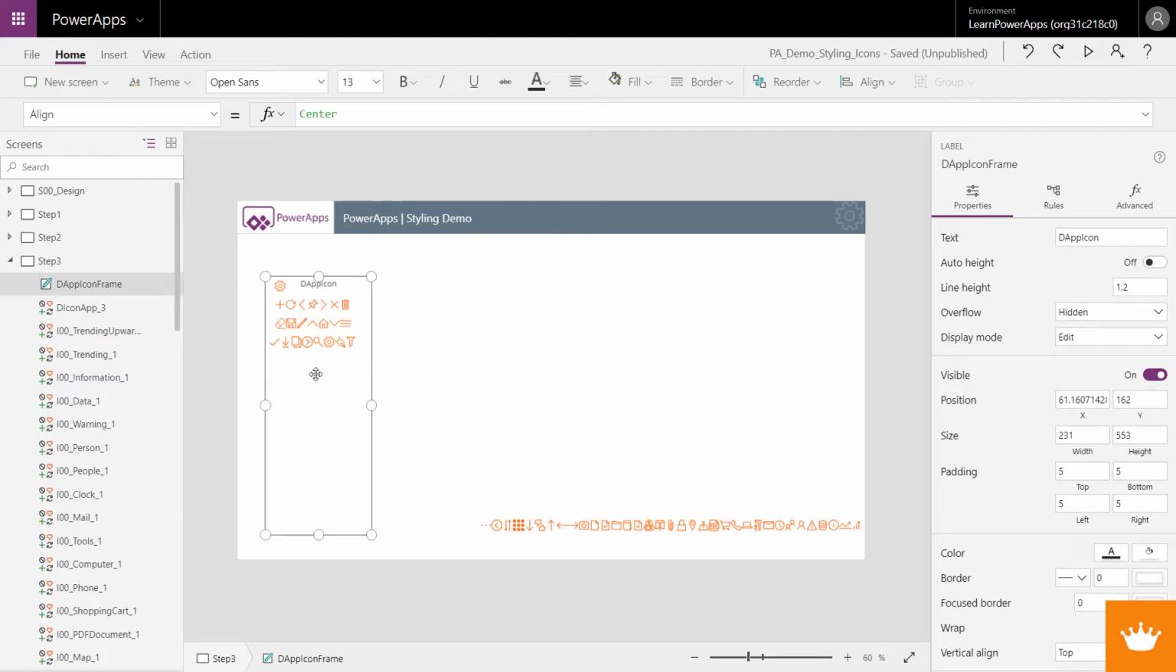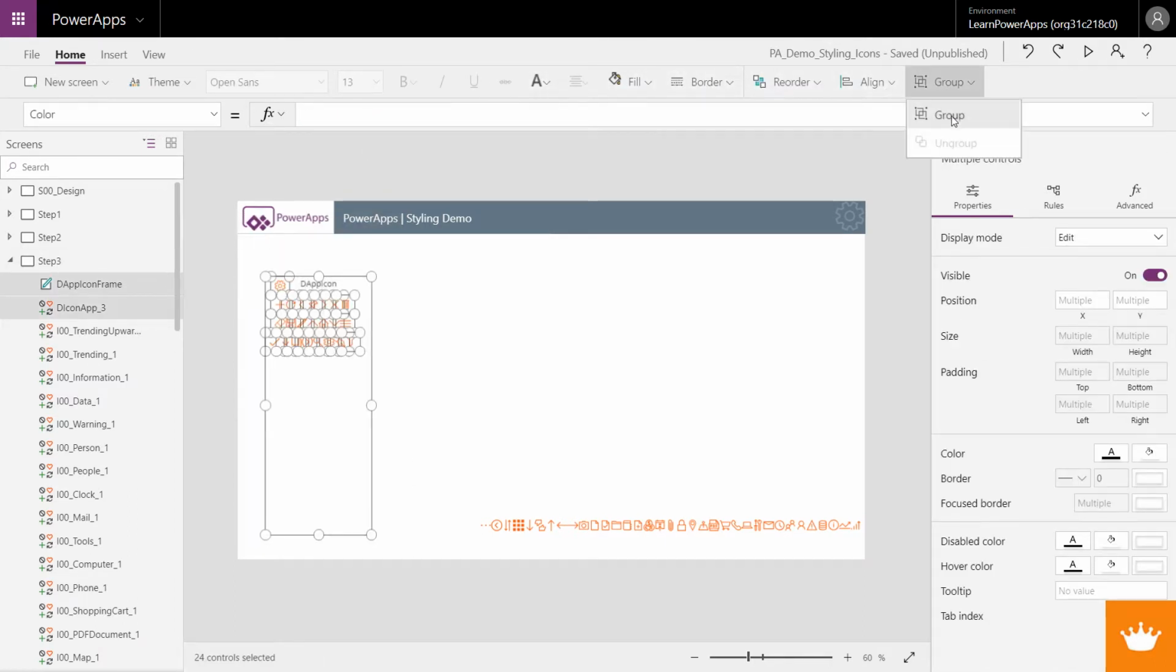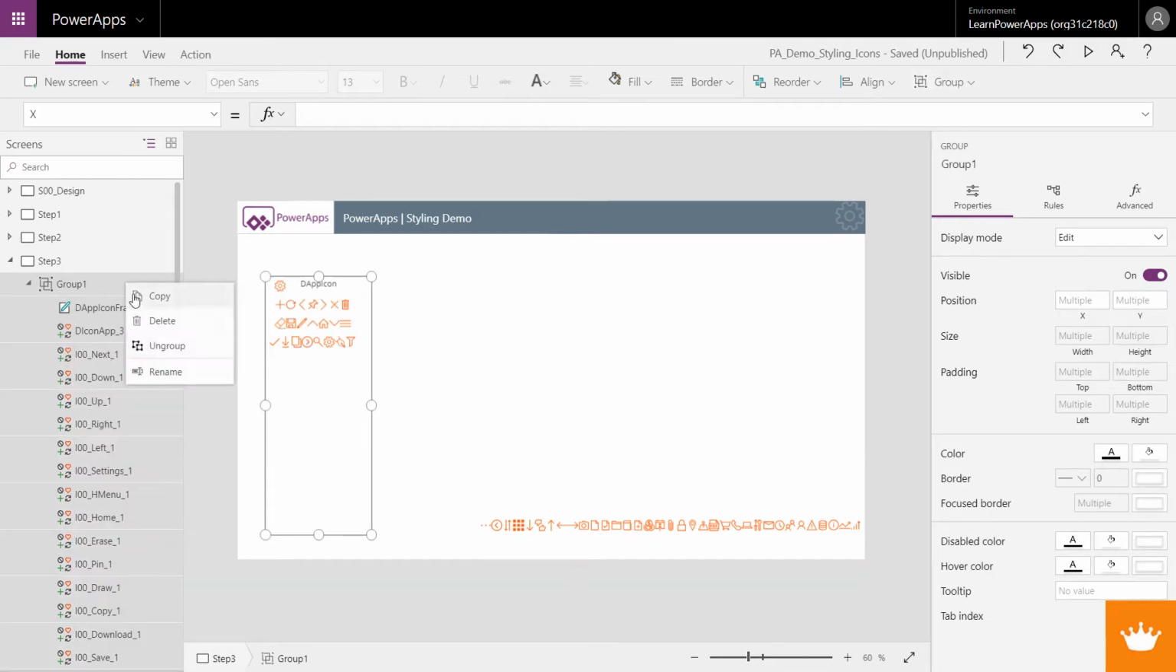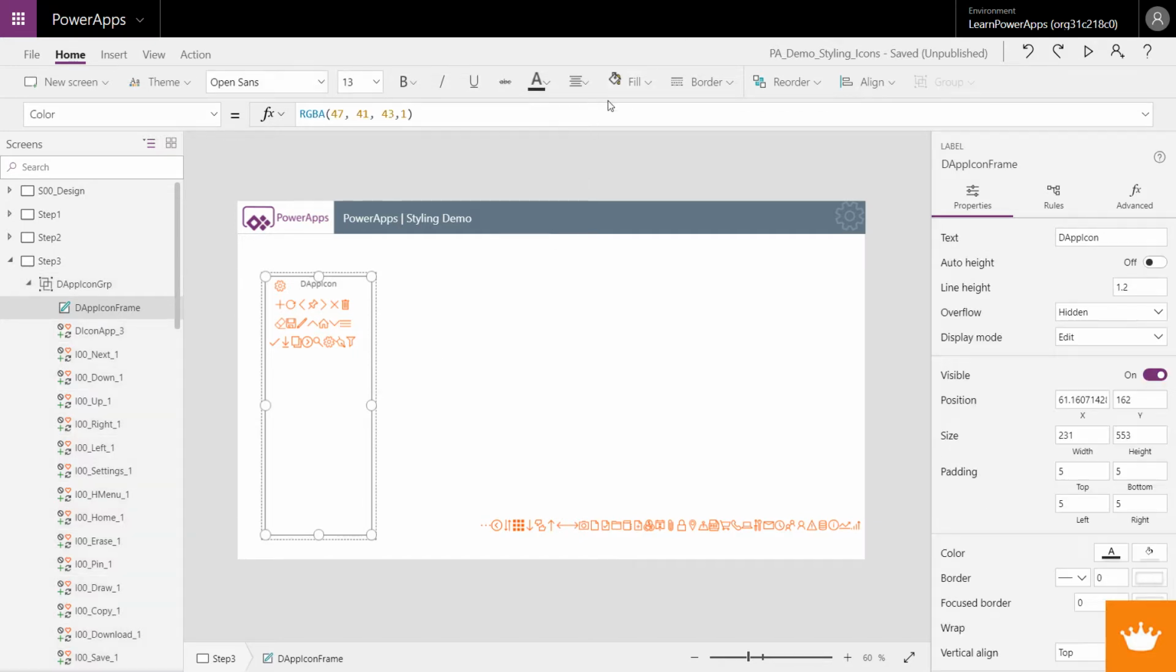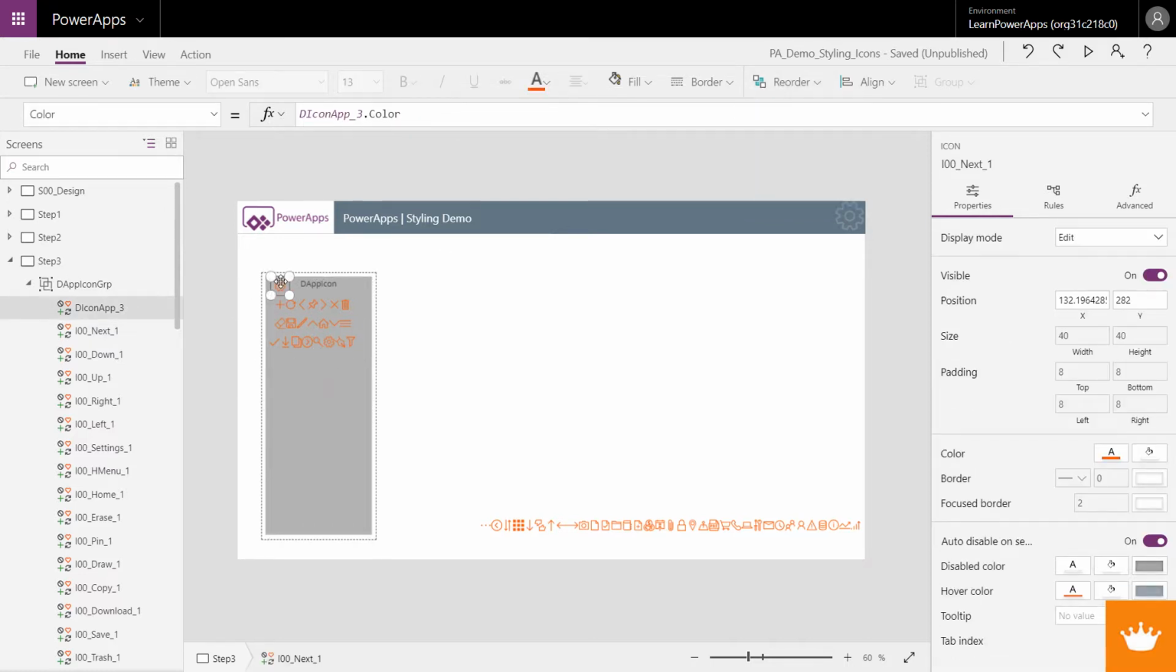So I have a nice box. Gonna select them all and group them and rename the group to the app icon group. So now I have a group, and when I set the back to a color, oh, don't forget to reorder and place the frame to the back. So when I now change this to a white color, I will still see my icons.